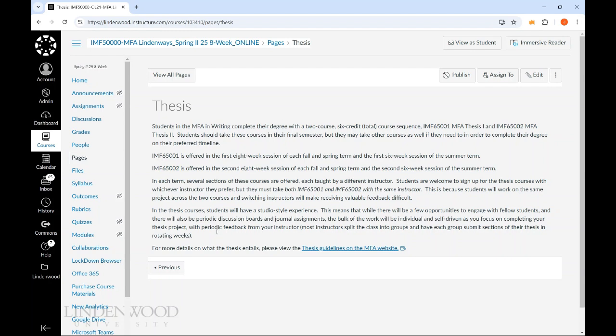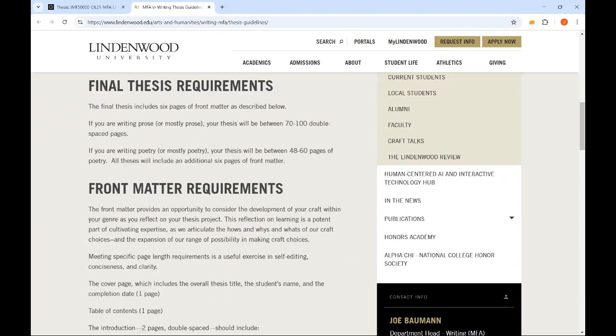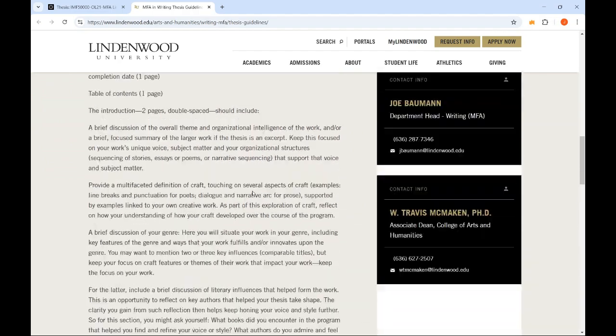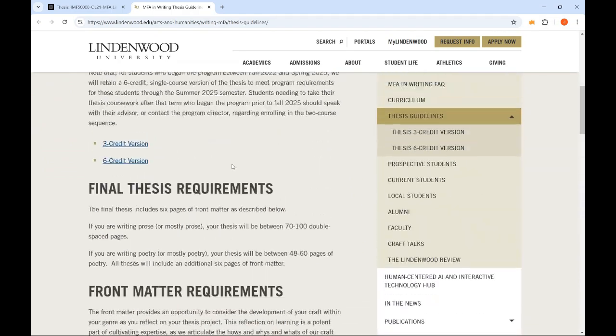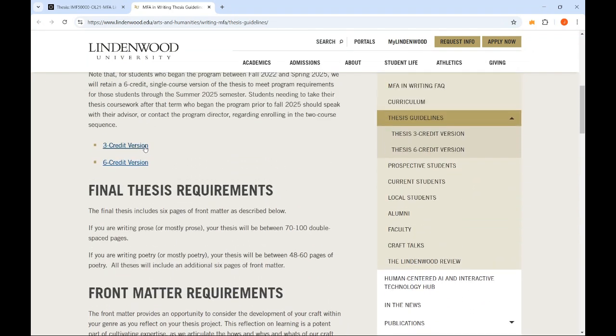Now, we have far more detailed instructions than this, guidelines about the thesis. So if you click on that link, this is going to take you to our website page. I'm not going to go through this all here, but you can see all sorts of information about what the thesis will include. You will see reference here, depending on when you go to this website, to a 3-credit version.